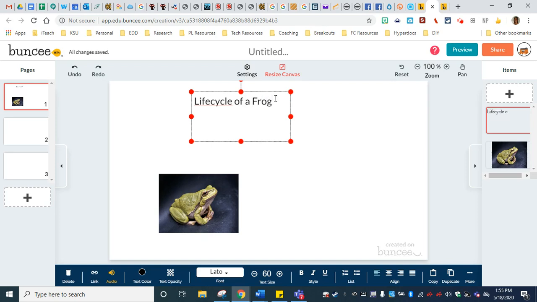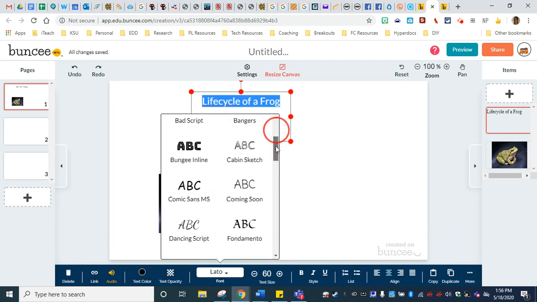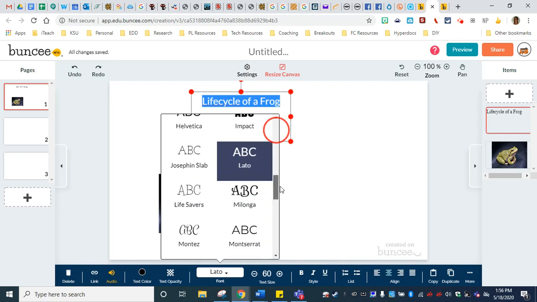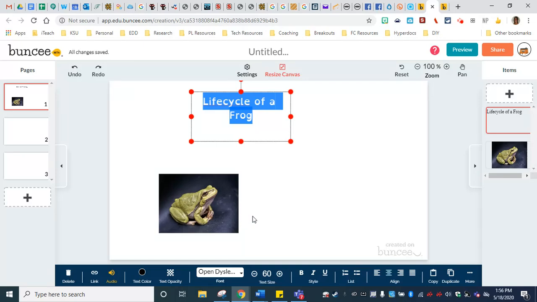Give myself a title, and I can go over the top of my text, and at the bottom you're going to see I have all of these options for my font. I can center it with the alignment. I can change the font here to all of these fun optional fonts. Some really nice ones in there. What's that? I'm going to choose that one.